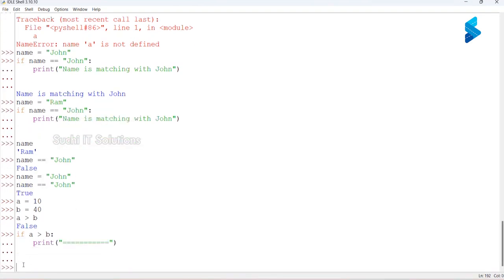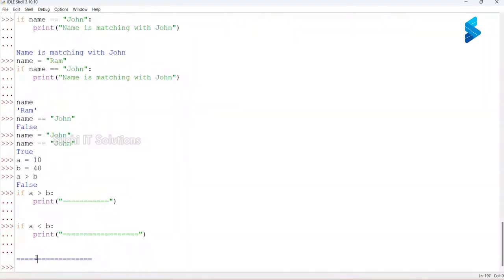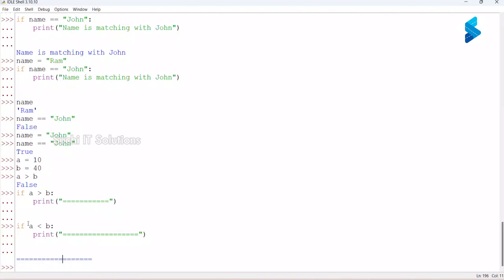It will not print anything because A is not greater than B, right? If A is lesser than B, then in this case, what happens? It is going to print, because this condition is true now: A is lesser than B, 10 is lesser than 40.